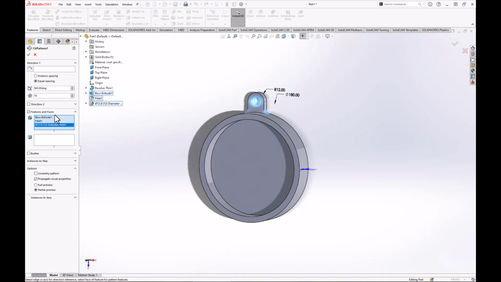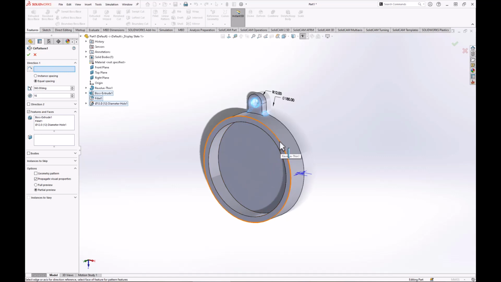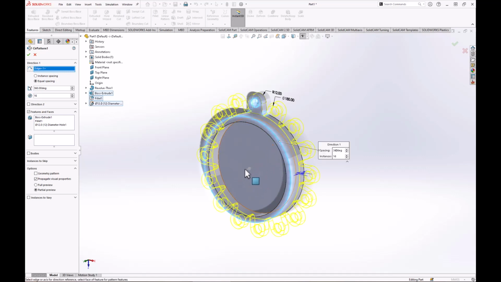And then the only other thing that I need to click on is this box, the pattern axis. So this is the axis that we're going to rotate these features around. So I can't actually see any axes in my part, but it will accept a circular edge as input here. So if I just click on this top circular edge, it knows what I mean by that. So it takes that circle, kind of marks the center point and says, I'll rotate your features around that center point or that center axis.